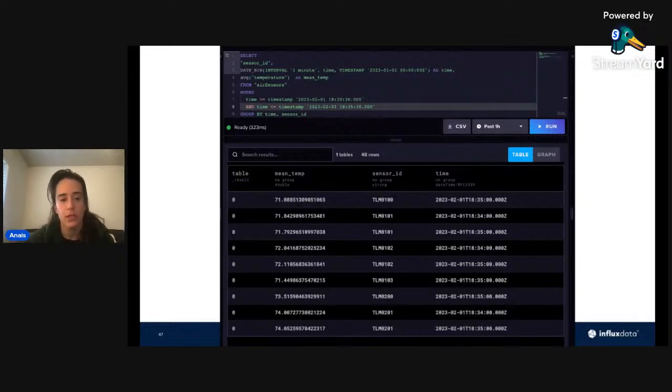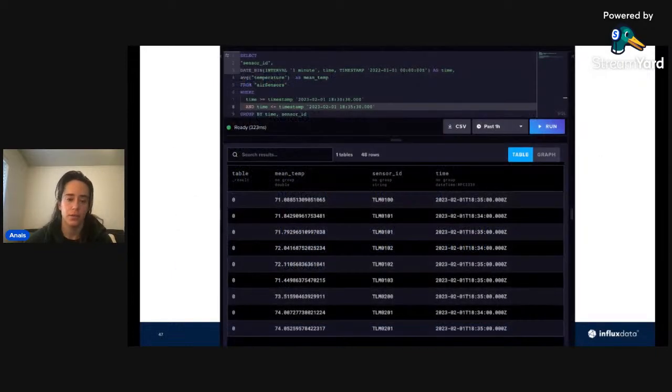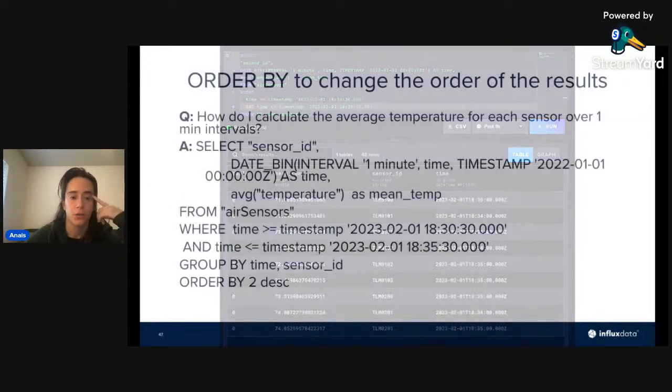So we can see we have mean temperature values for each one of our sensor IDs, and we'll notice that our timestamps are all on these minute values. And we order by to change the order of results, because when we go back, this is fairly messy, just because there's not really an ascending order in terms of time or sensor ID, and so it would be helpful if we could see our results a little bit better.